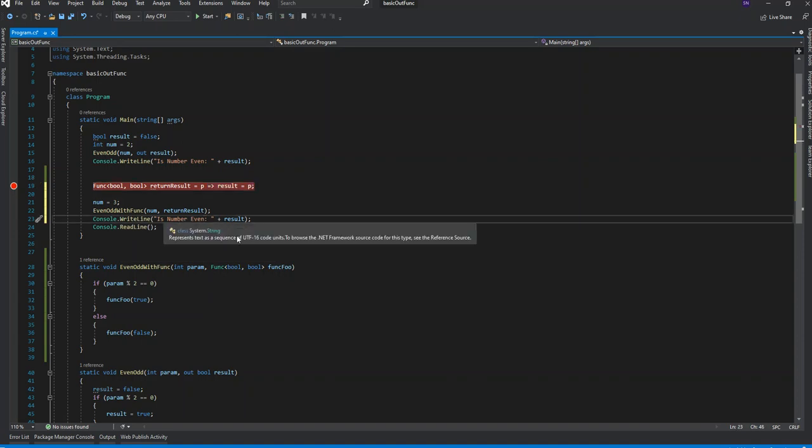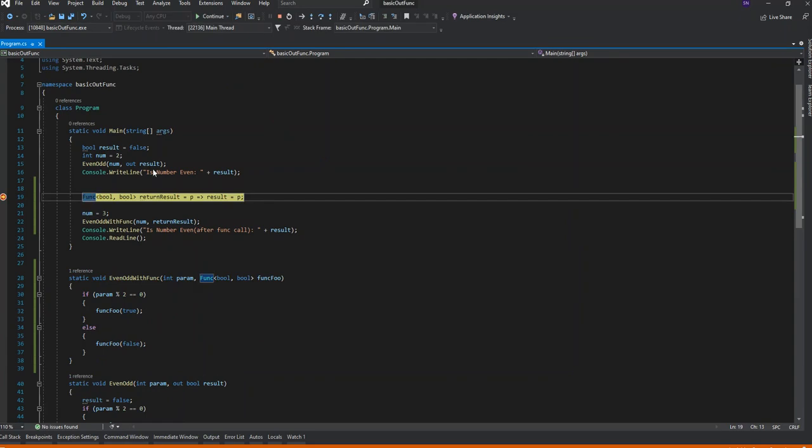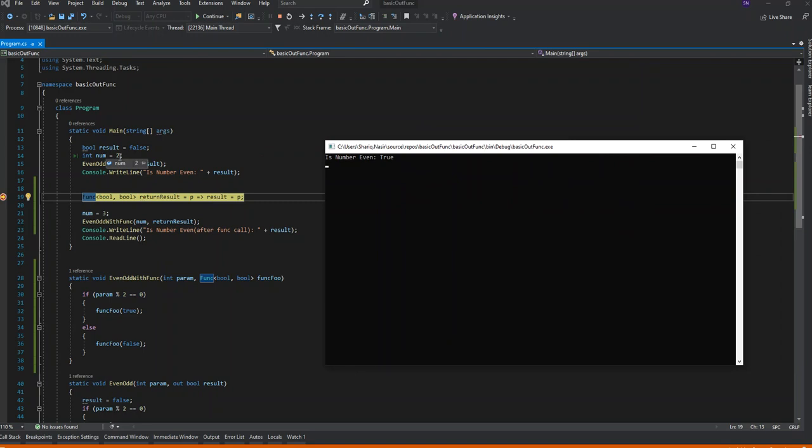The number is even. Let me just call. Okay, so let's now execute this program. Here you can see that I have assigned a num value of 2, so the number is even. So it is calling the plain out keyword. Here the out keyword works, and it says that the function returns the value in the out keyword, and it's true.